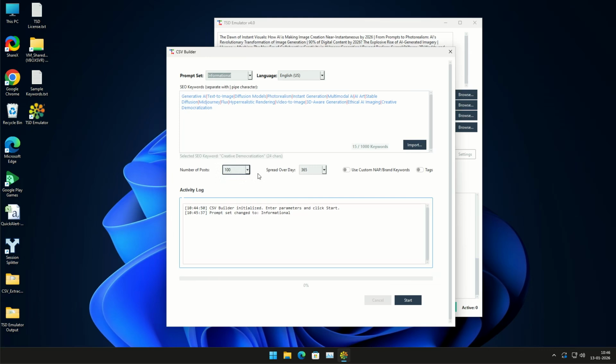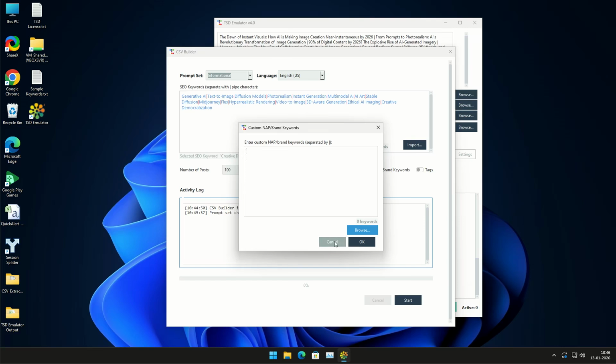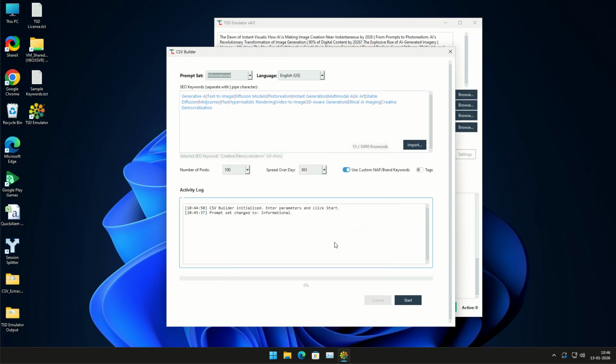If you want to use custom NAP or brand keywords, toggle the Use Custom NAP or Brand Keywords button to enable it. You'll then see additional fields to enter your custom keywords. Similarly, if you want to use custom tags for your subdomains, toggle the Tags button and enter your desired tags.